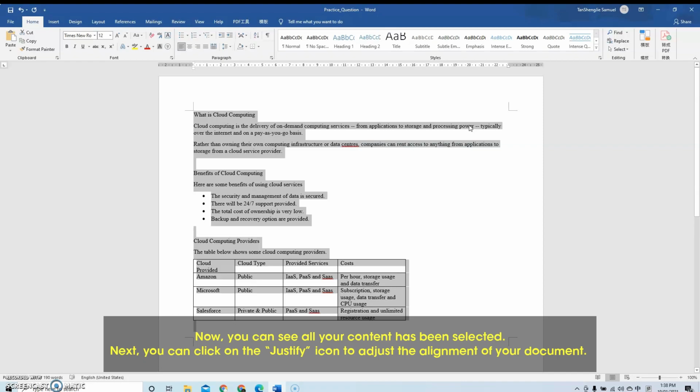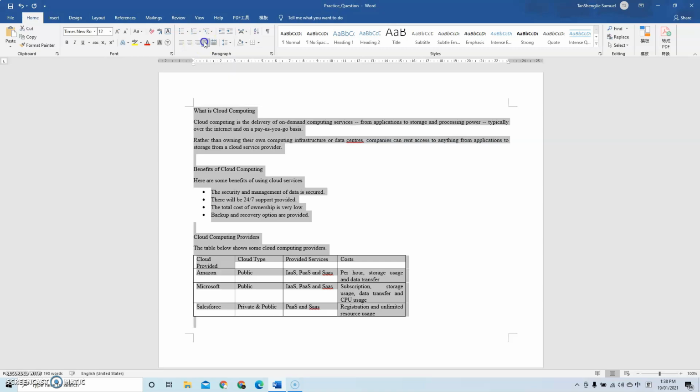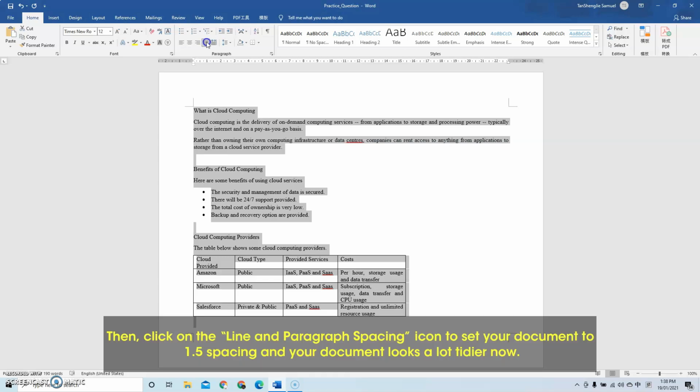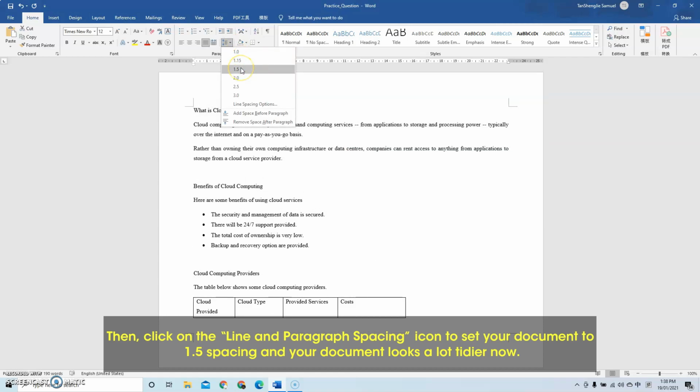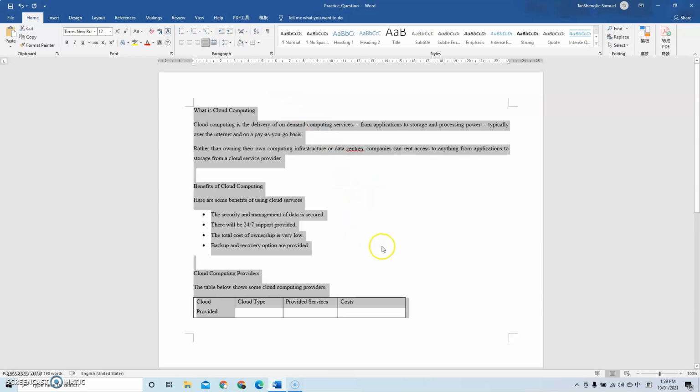Next, you can click on the Justify icon to adjust the alignment of your document. Then, click on the line and paragraph spacing icon to set your document to 1.5 spacing. And your document looks a lot tidier now.